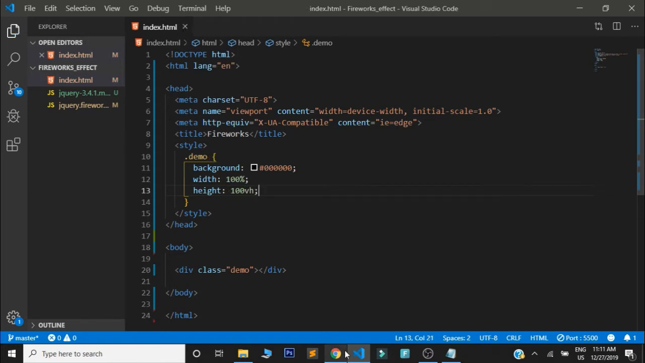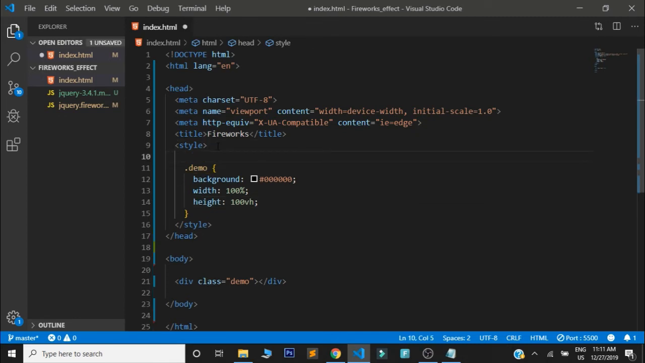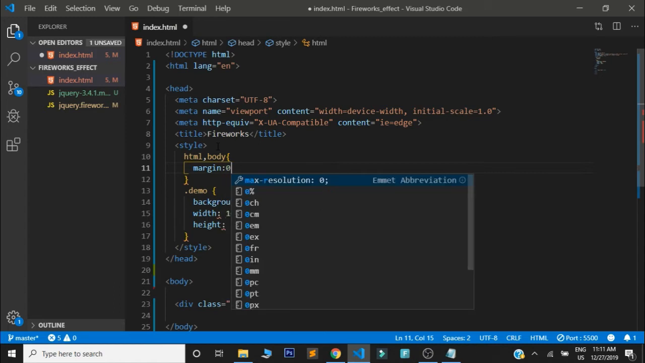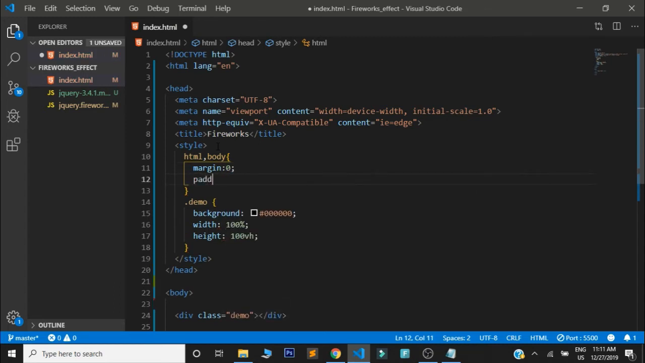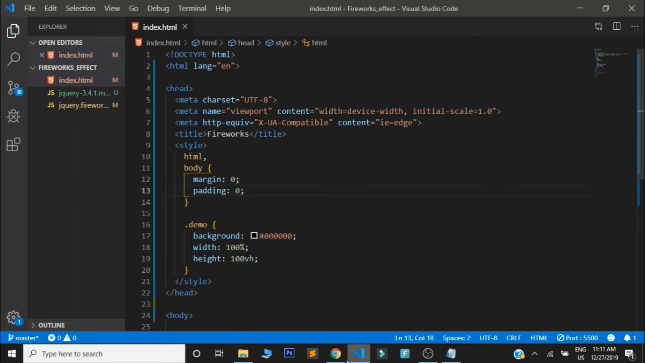And if you check in the browser, this is what we are having, but we need to remove this margin and padding that you're seeing around there. So I'm going to target the HTML and body, and we say we want their margin to be 0 and also padding, because we don't want that extra space that you saw. As you can see, we're having a black background.